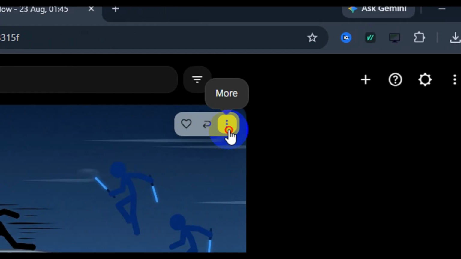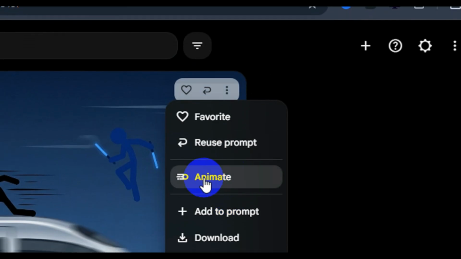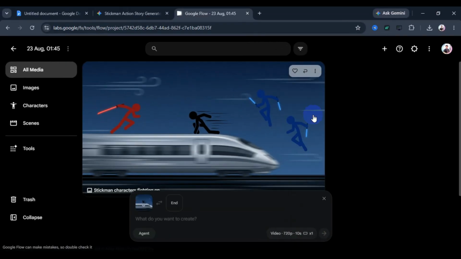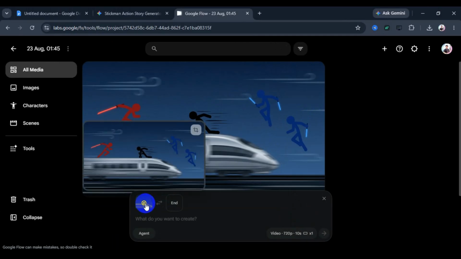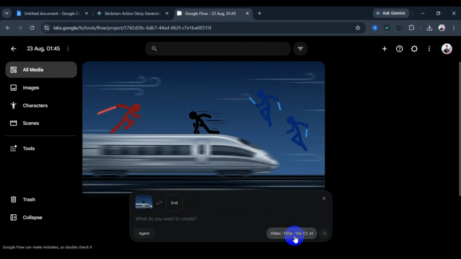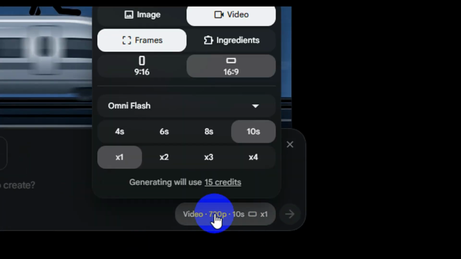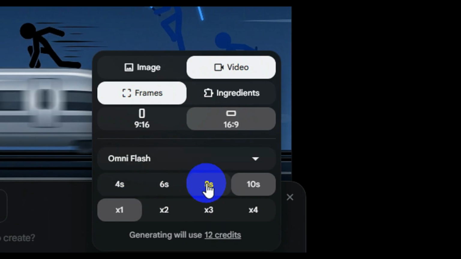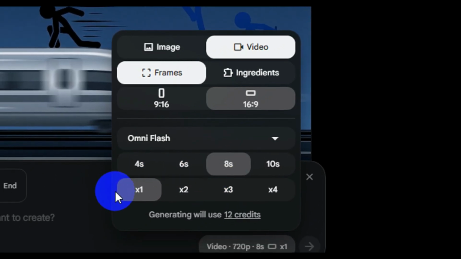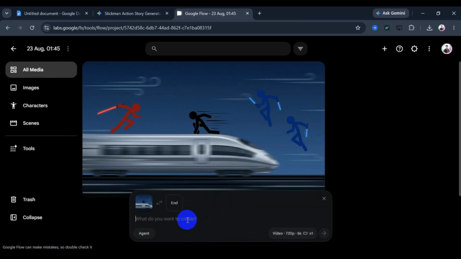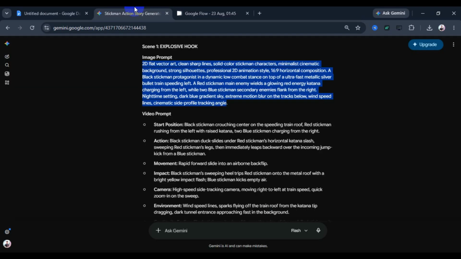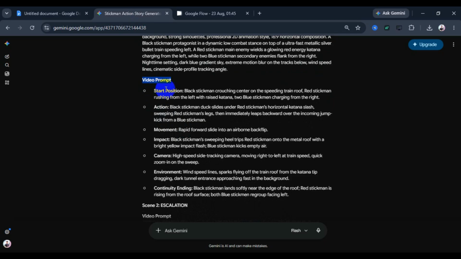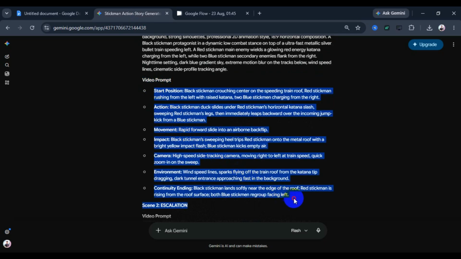To do that, simply click on the 3-dot menu above the image, and then click on Animate. Once we click on Animate, our image will automatically appear in the prompt box. Now, we need to add our video prompt. But before we add the video prompt, let's quickly adjust a few settings. First, we'll click on the video option. Since we're creating a video from an image, we'll select the frames option. Then, we'll choose the size and set the duration to 8 seconds. After that, we'll select Omni Flash. Now, let's go back to Gemini. Here, I'll copy the complete video generation prompt for the first scene.